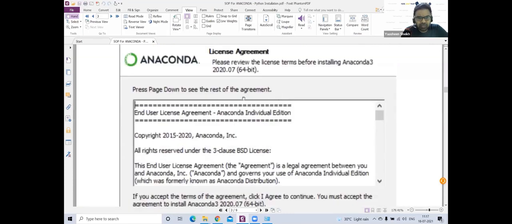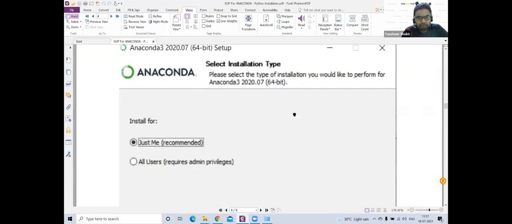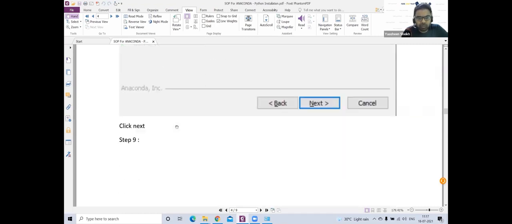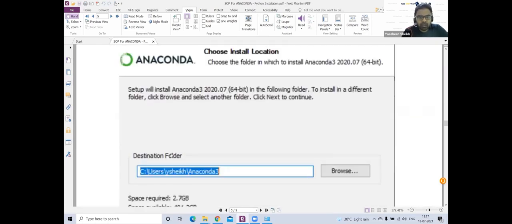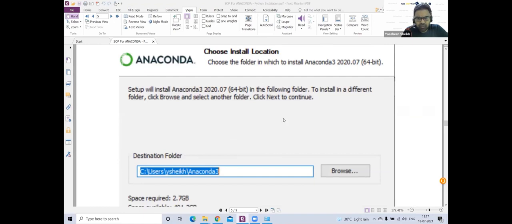Okay, so you will get the first screenshot. Click on next. Then you'll get a license agreement. Click on I agree. Then you can select just me or all users depending upon what privileges that you have in your system, and then wait here. Okay, the PDF file, I sent it to all of you again. I'll try to send it one more time. Please download that file.